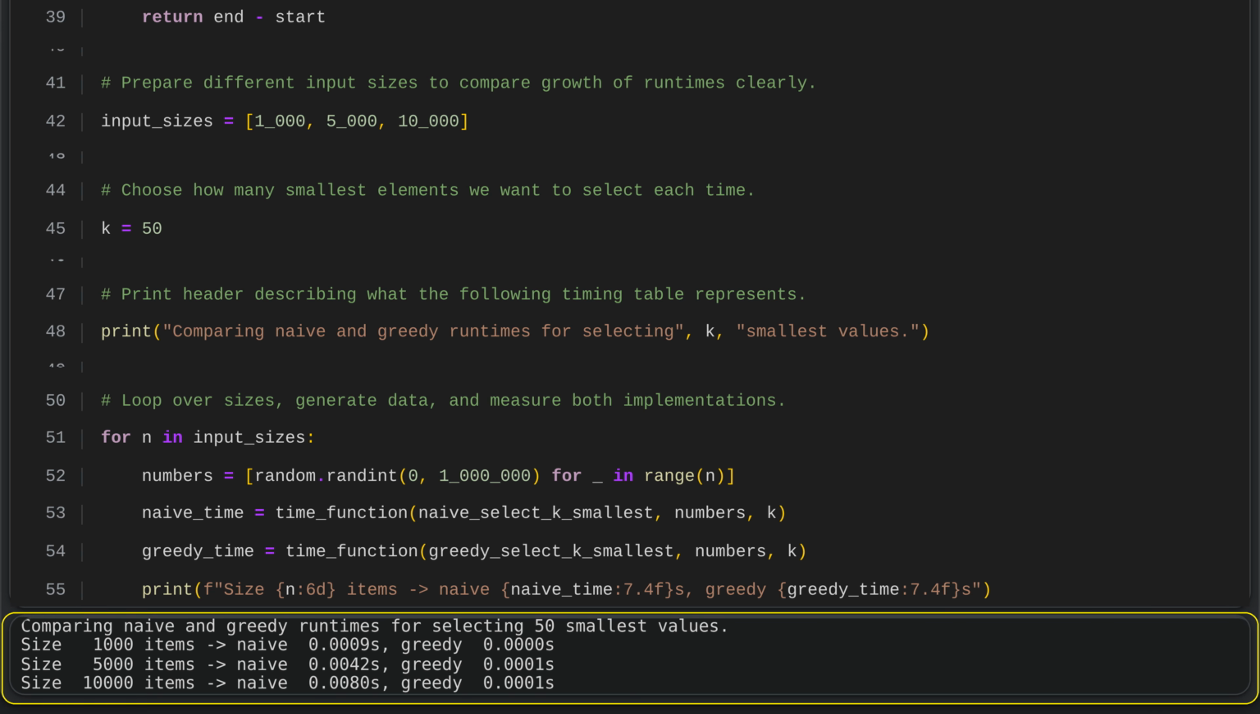This script compares two ways of selecting the smallest elements from a list: a simple method that repeatedly scans the entire list, and a greedy method that uses a heap for faster selection. It generates random lists of different sizes and measures how long each method takes to find a given number of smallest values. As the list size grows, the repeated scanning approach slows down dramatically, while the heap-based method remains much more efficient. The printed results clearly show that using a heap scales better and creates a growing performance gap in favor of the greedy approach.